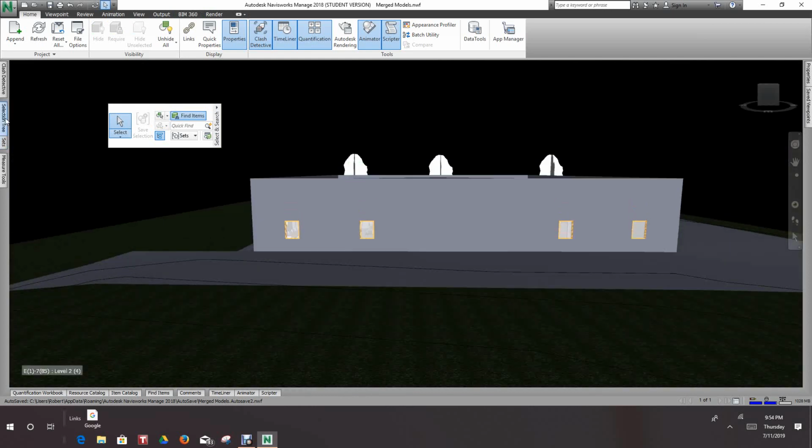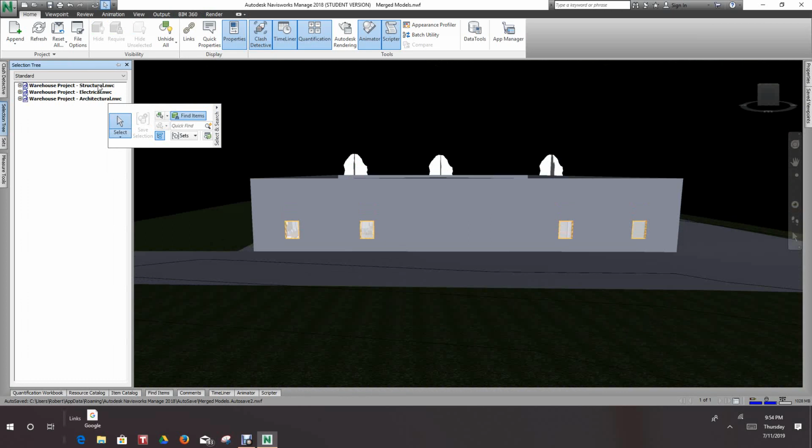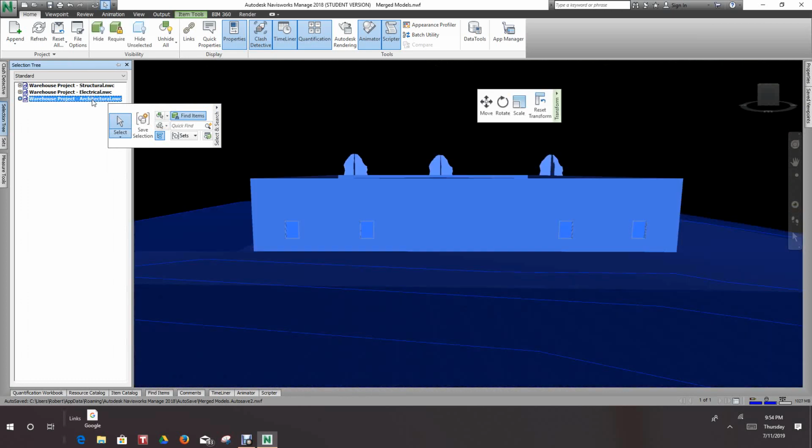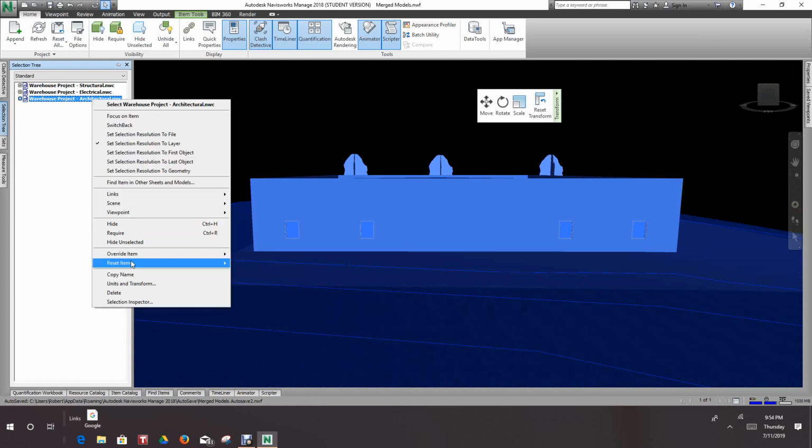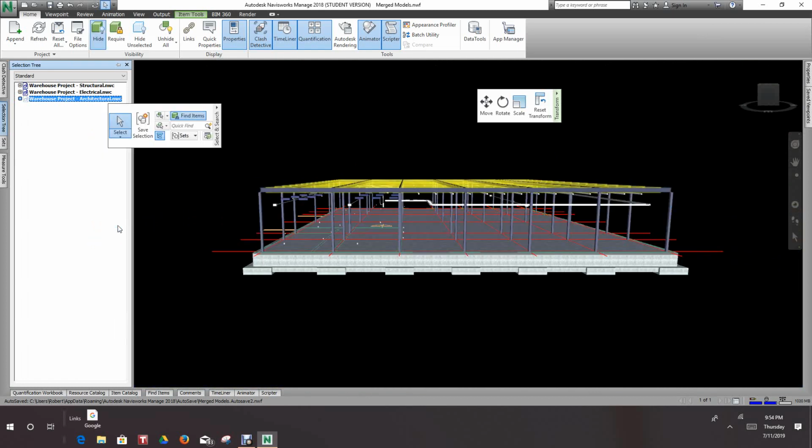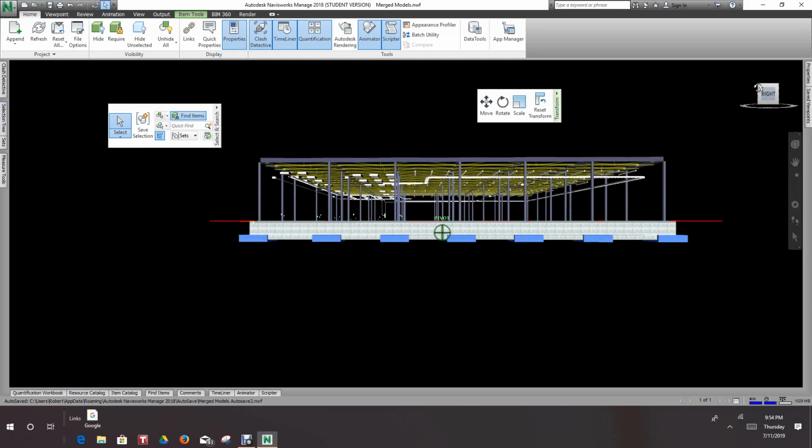Let's go on our selection tree. Let's hide our architecture. And then we look at our sets. And let's pick up footings. And so there are our footings.